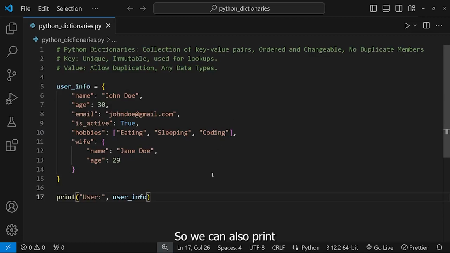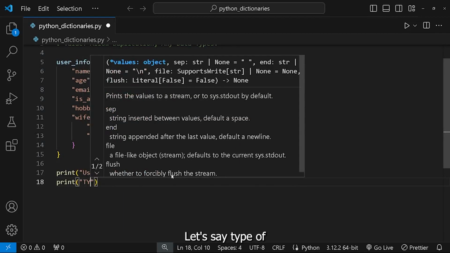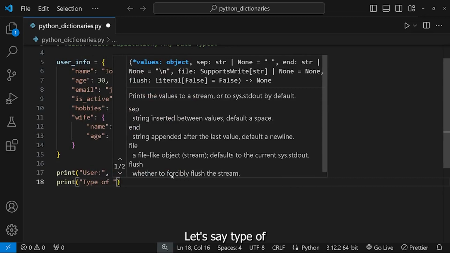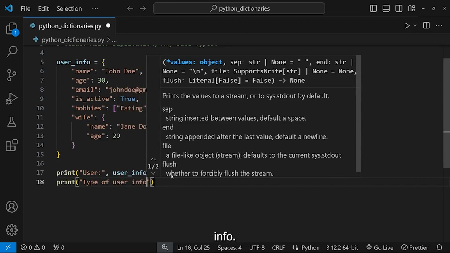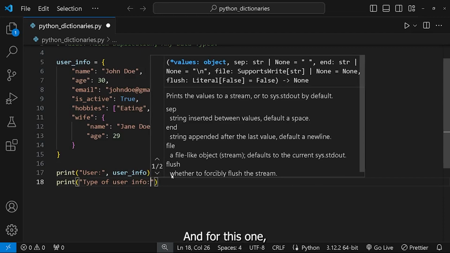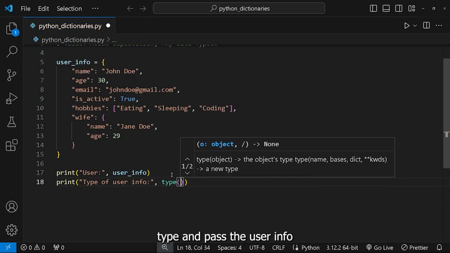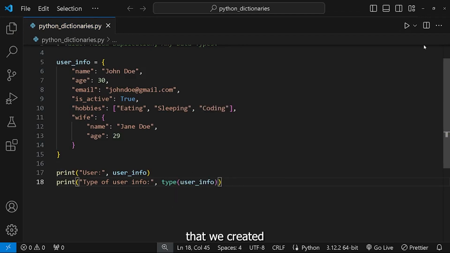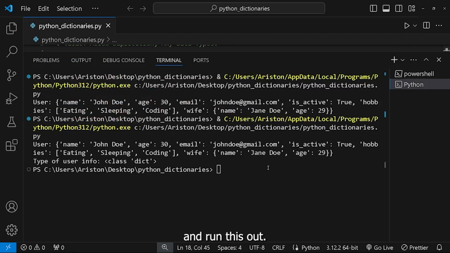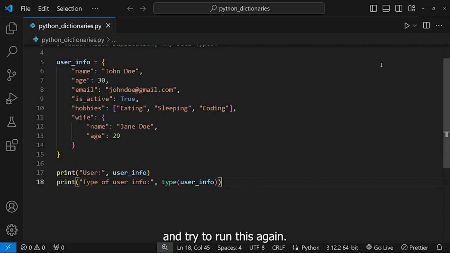We can also print the type of this one. Let's say print, type of user_info. For this one, we're going to use type and pass the user_info dictionary variable that we created, and run this. So let me just clear this for a bit and try to run this again.